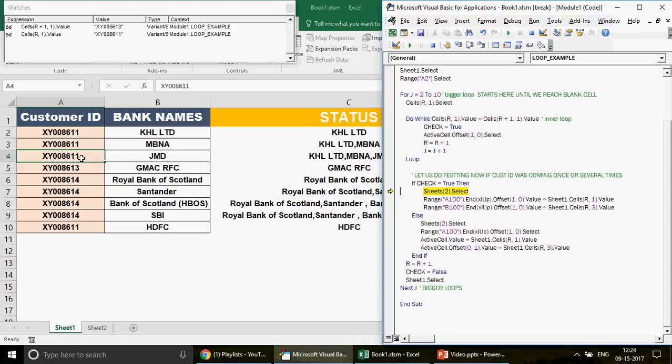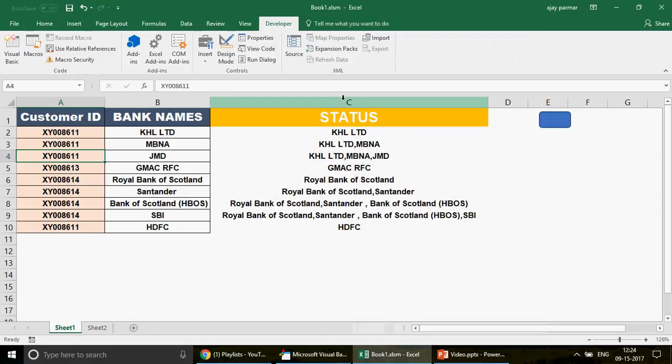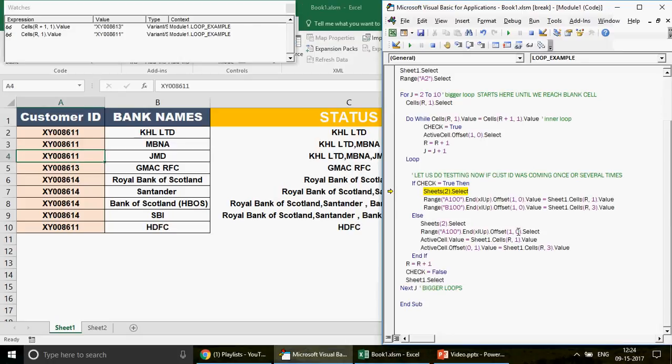this is going to be printed in Sheet 2 in column A. Then on the same row number 4 but column number 3, this is KHL Limited, comma MBNA, comma JMT. This is going to be printed in the B column of Sheet 2.